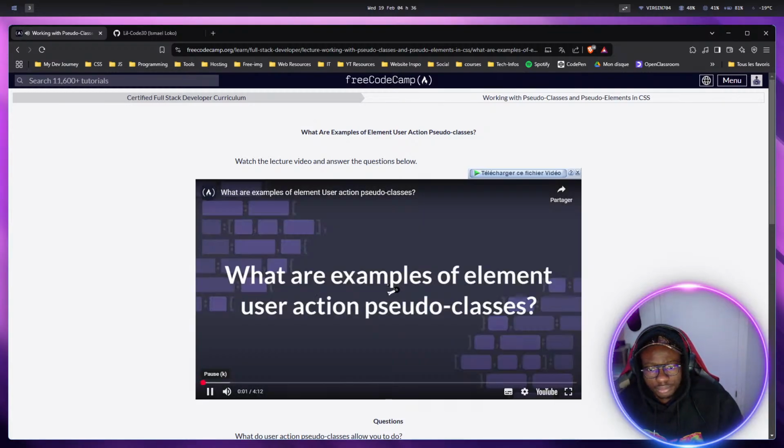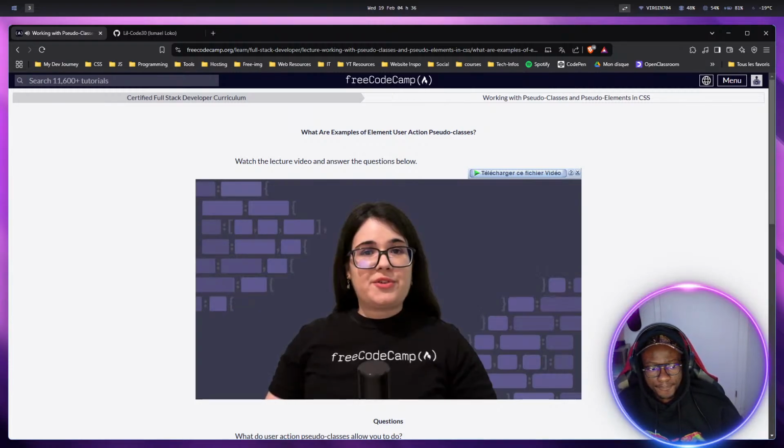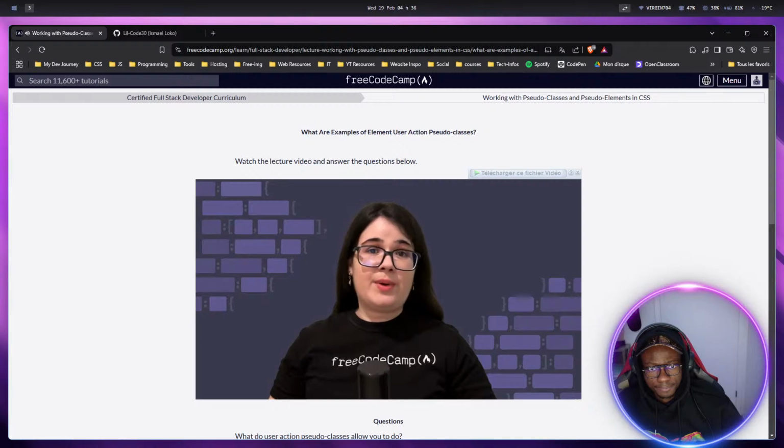What are examples of element user action pseudo-classes? User feedback is a crucial element of web design. For instance, it's important for users to receive visual cues when they interact with elements on a website, such as hovering over a button or clicking a link. This feedback helps users understand the state of interactive elements, like indicating whether a link has been visited or not.